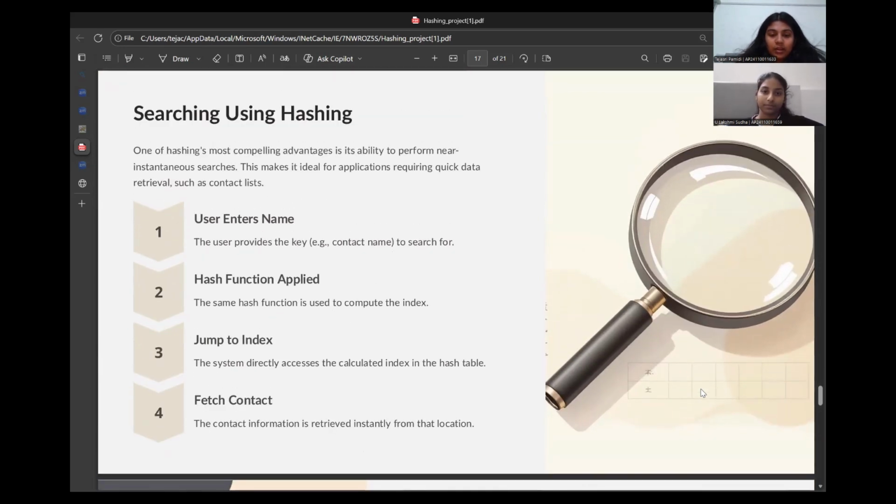Searching is where hashing shines the most. The user enters a name, the system hashes it, directly jumps to the index and fetches the result instantly. Even with collisions, the search follows a clear path, making the process very fast. That's why hashing is perfect for real-time apps like phone contact search.